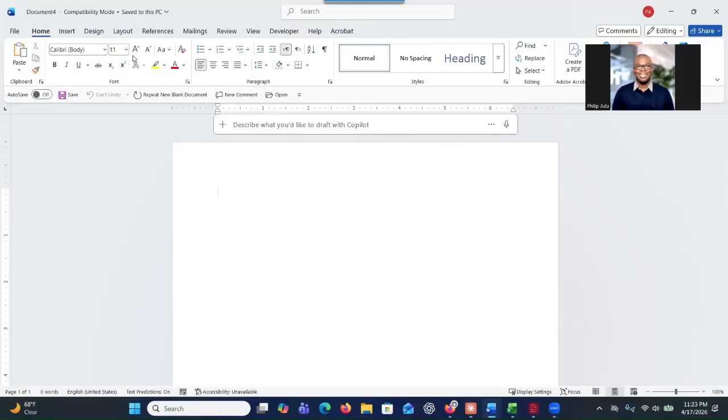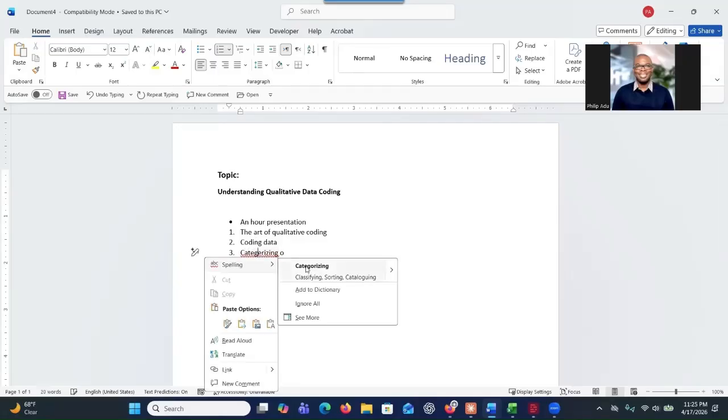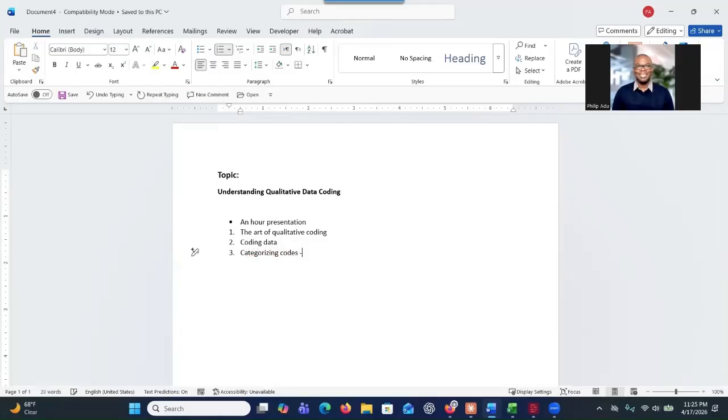So let's start with the topics. First, you have to brainstorm the topics, and that's what I'm doing now. The art of coding, I start with coding, what coding involves. And then after coding, I'm going to talk about categorizing codes so that I'll be able to develop themes, right? And then I also want to talk about connecting themes and communicating findings. So this is the sequence. I'm going to talk about five things.